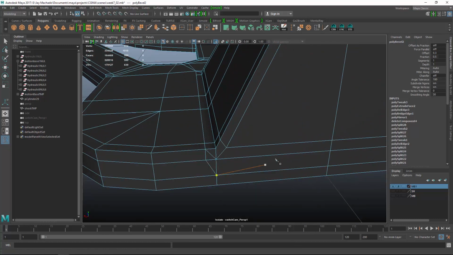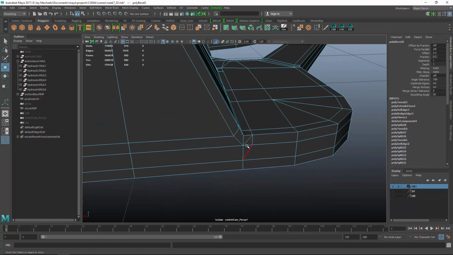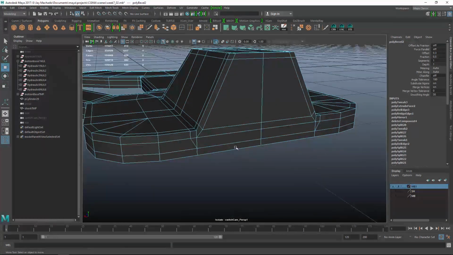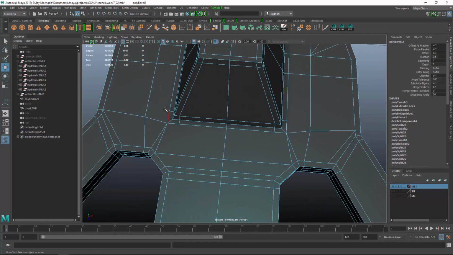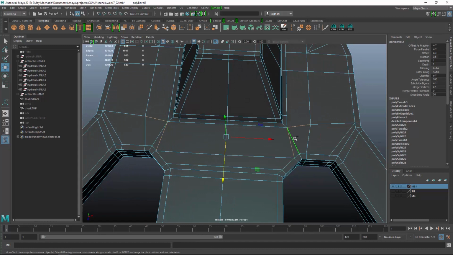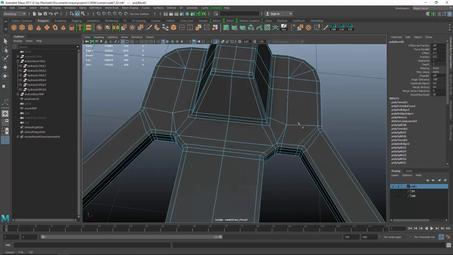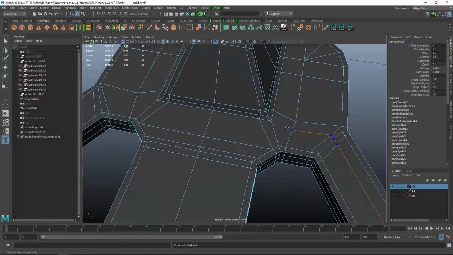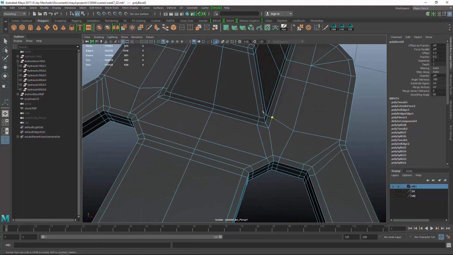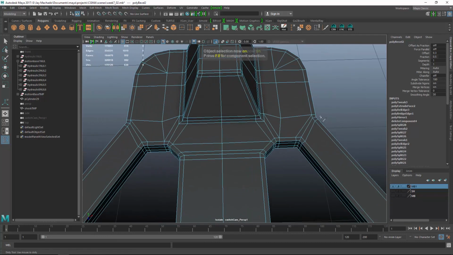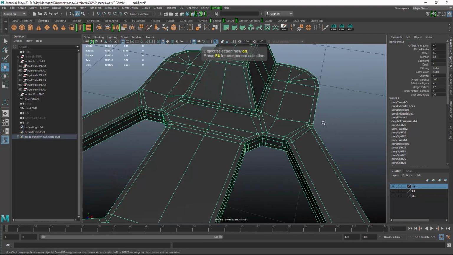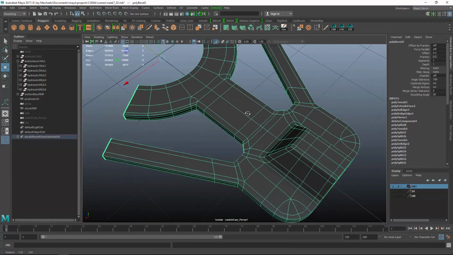Actually, let's go ahead and connect these down here. Delete the extra edges. Cool. Now let's work on how these connect. Actually, I'll keep those ones there. I can kind of connect this way. Actually, yeah, let's connect it like that instead. It just goes from corner to corner.